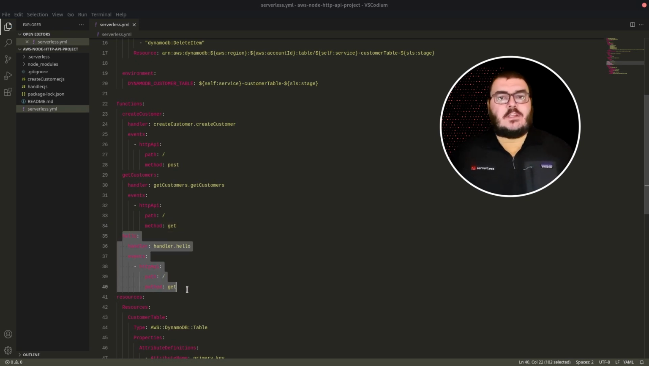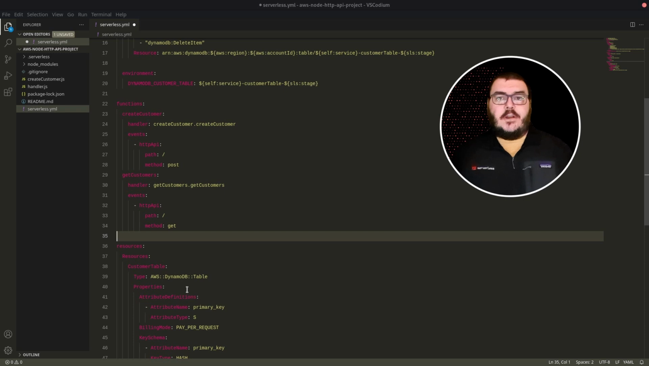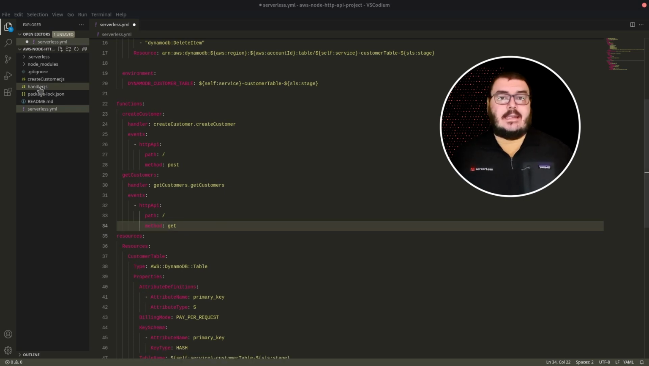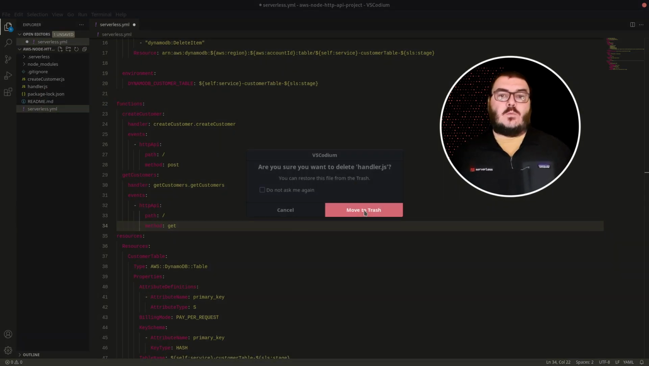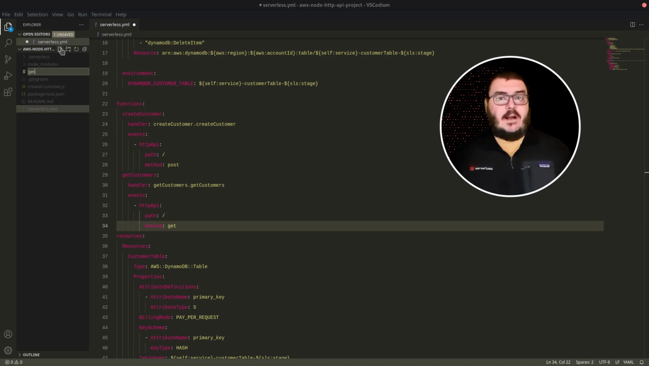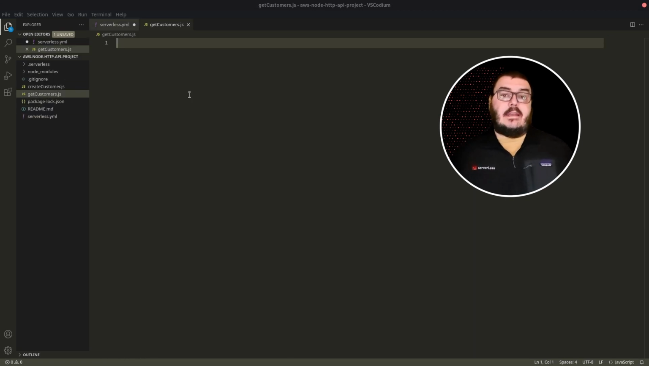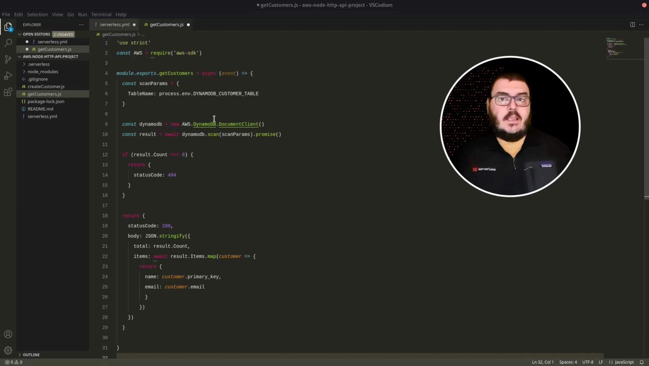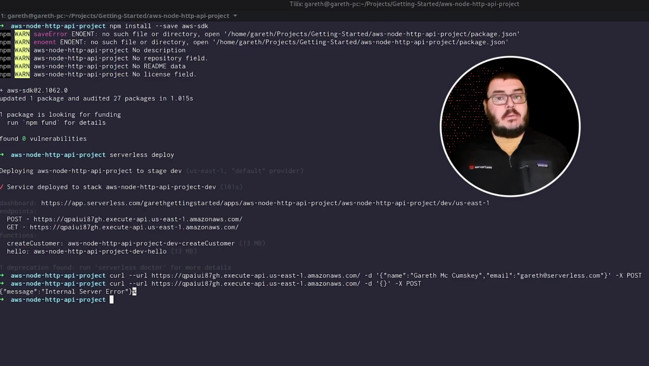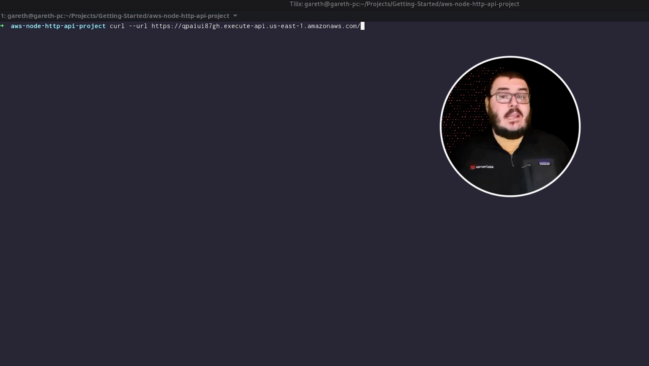Small bit of cleanup, we don't need the default handler configuration created with the initial template, and we can delete this default handler.js file as well. But let's also add our new file called customers.js, and in that file we will drop some code. The only thing to note here is that we use the scan command on our DynamoDB table to retrieve all the data. With the code in place and the HTTP event configured, we run serverless deploy. And once completed, let's use curl one last time to retrieve the data we put in not so long ago.